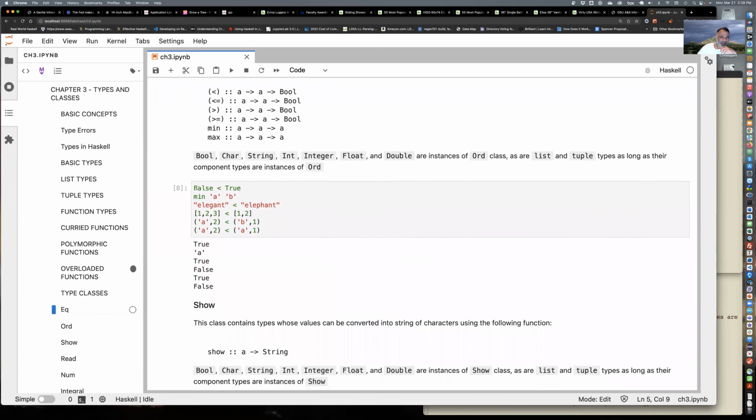Okay, and some examples: False less than True, you get True. Let me run this. False less than True is True. Min of A and B is A. Min means the smaller of the two. Elegant less than elephant is True. Why? Because this is a lexicographic comparison. G comes before P.